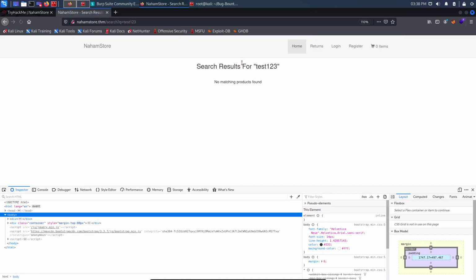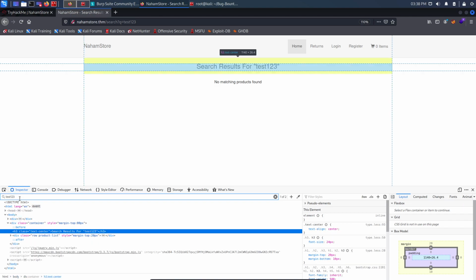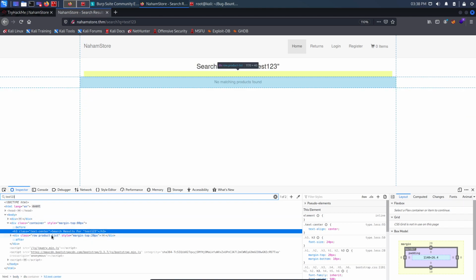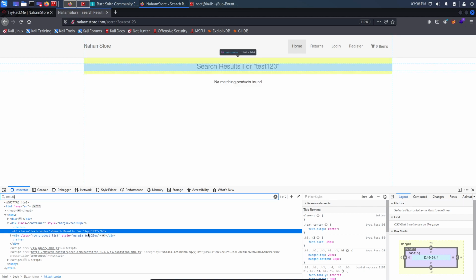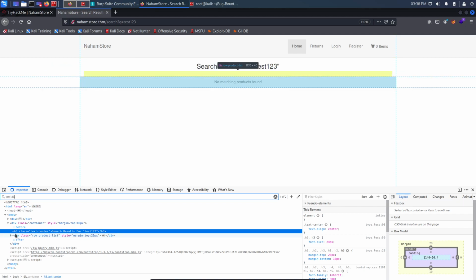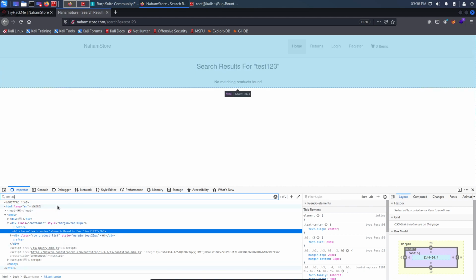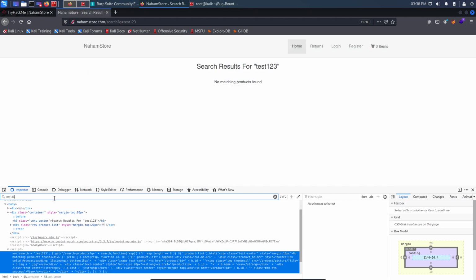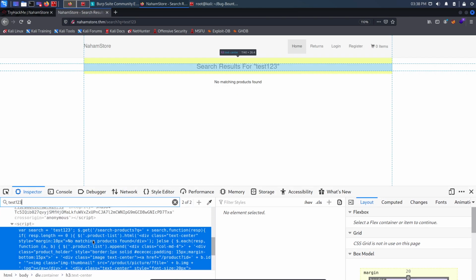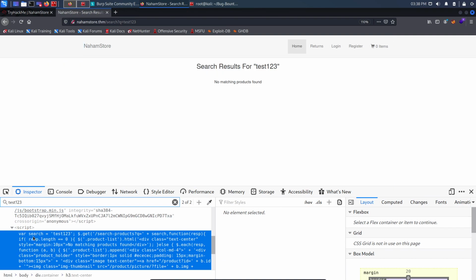So I will do test123 again. I will come into my developer tools, say test123, hit enter, and right here I can see that my test123 is in an HTML tag which is called h3. So let's see if I find another one anywhere. Yes, it is highlighted in blue, and if I zoom this out, right here in my variable search equals test123. So I am having my test123 reflected in two places. One of them is the h3 tag, which is the heading tag in HTML.